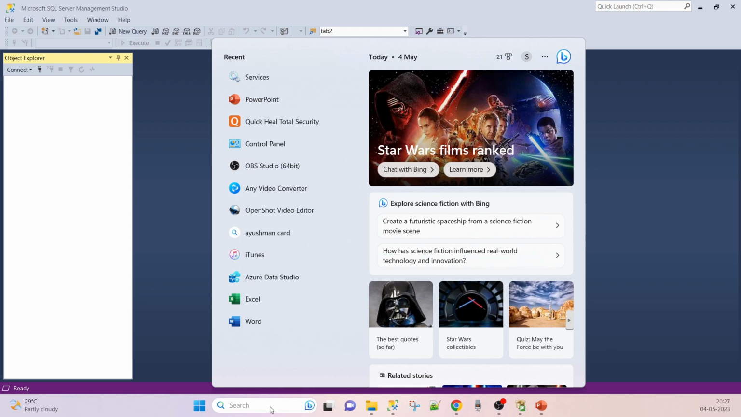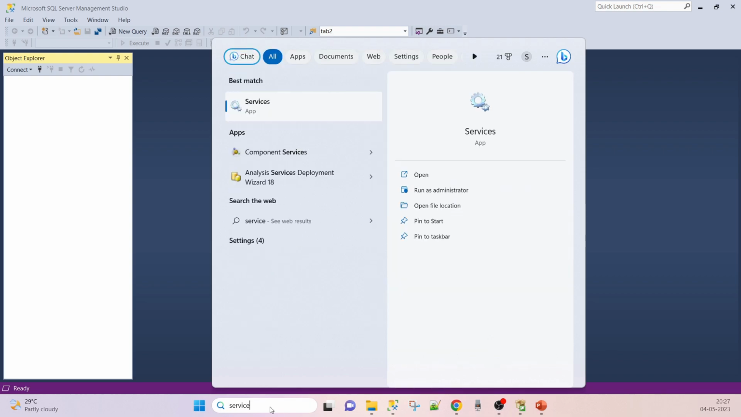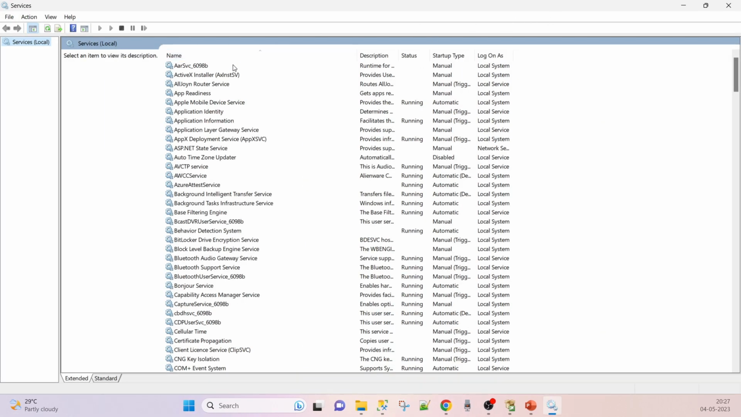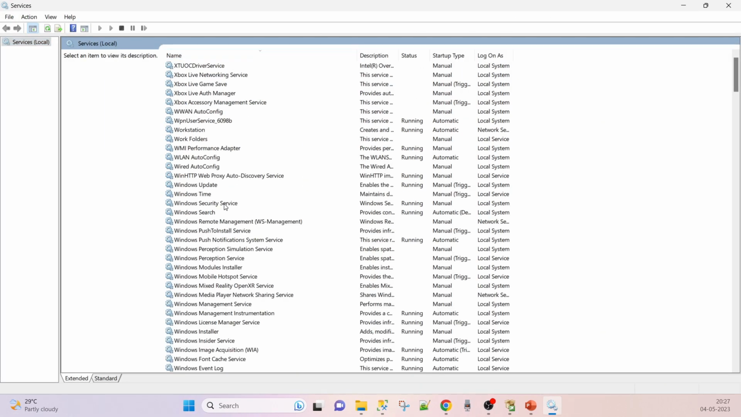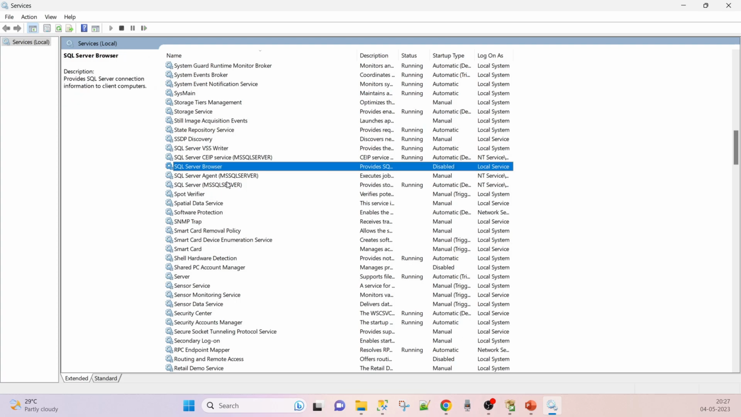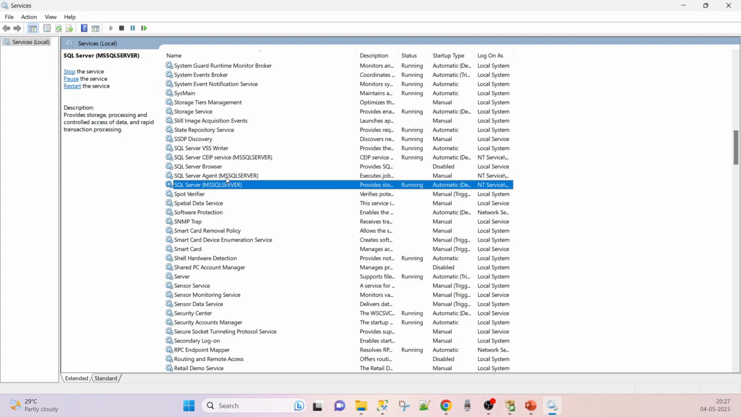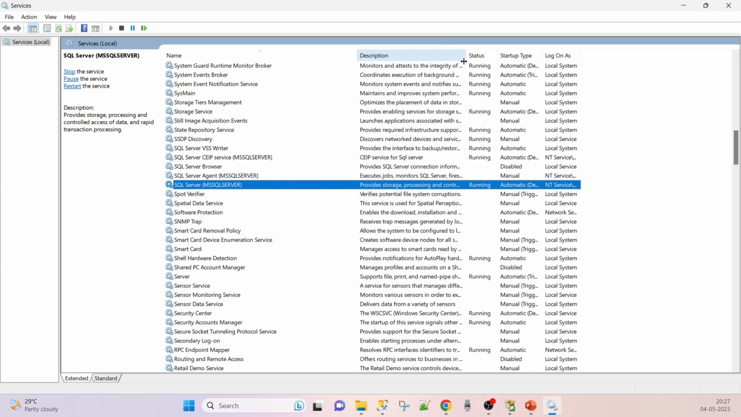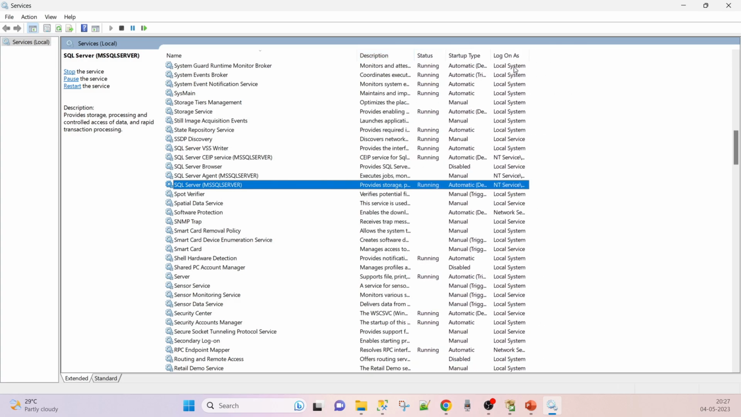So how to check whether SQL Server is installed on your machine? Go to the Services, and just order it alphabetically. Click on SQL. Then here you can see SQL Server is available and it is in a running state.